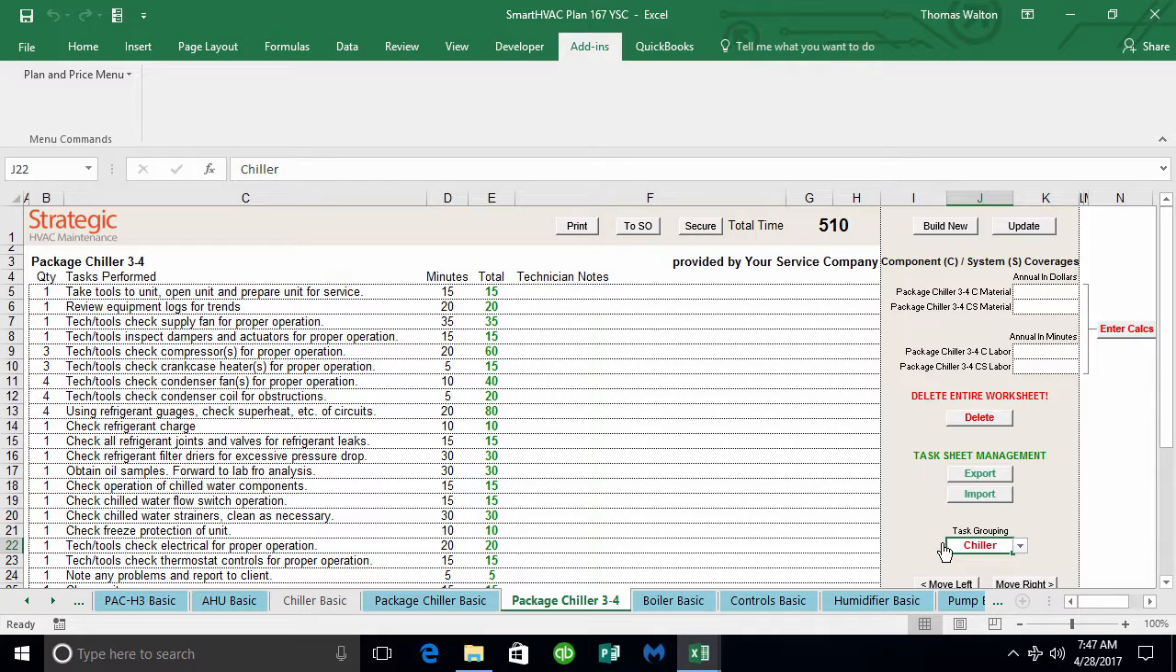And then more importantly, it kind of moves you into taking an existing task sheet, and building a new one off of it. Very simple.